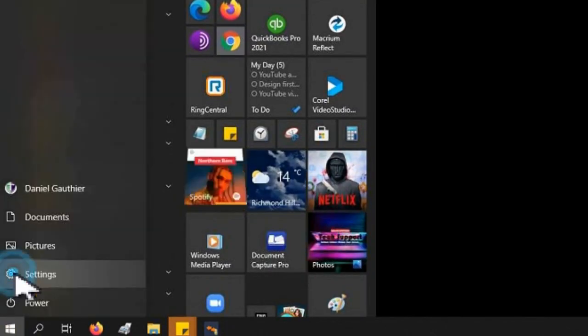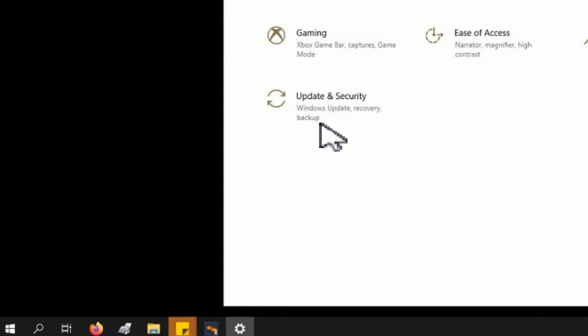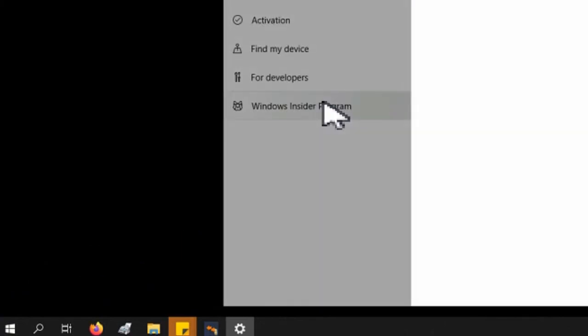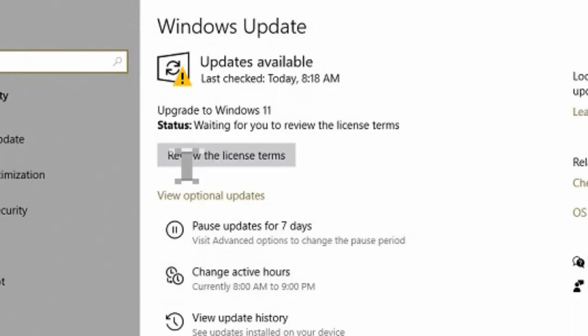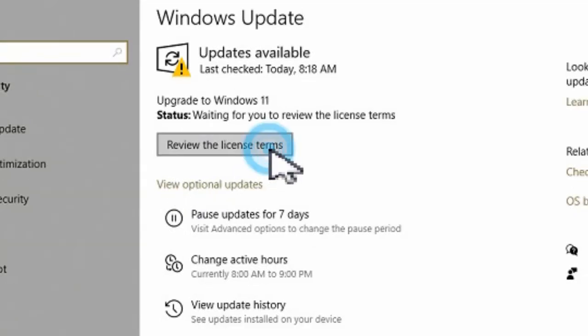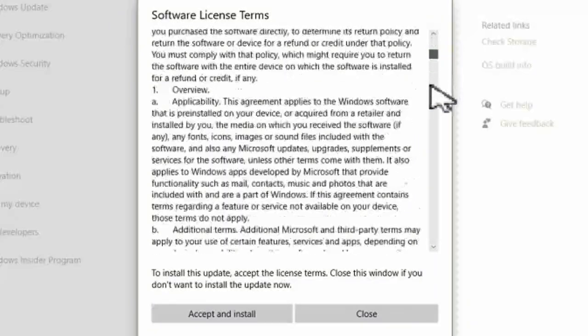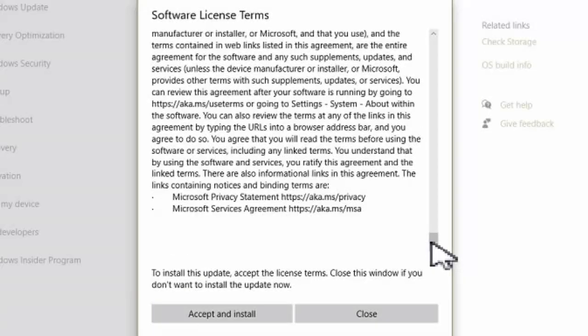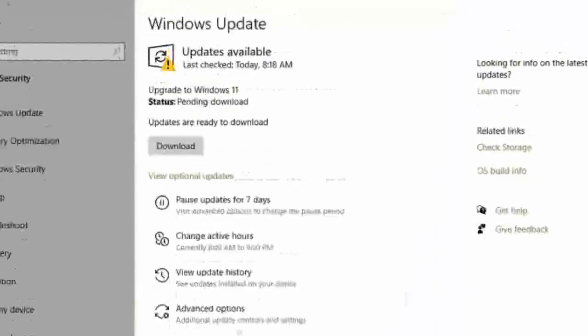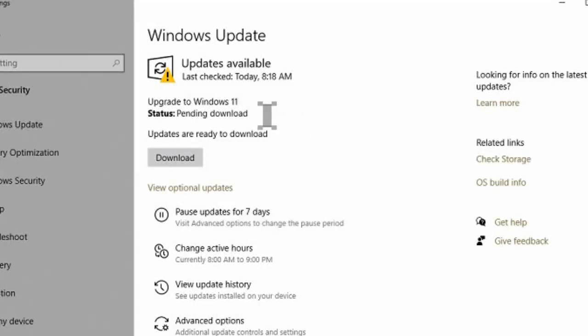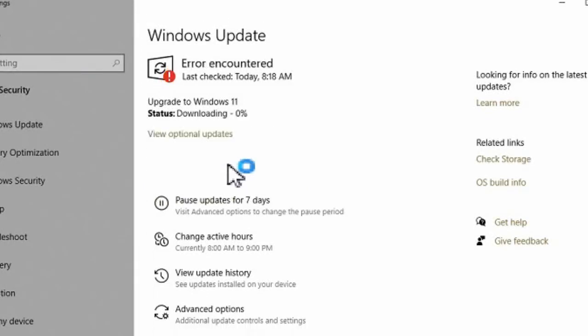So just like any other Windows update, you would click on the Start button, under the Settings cogwheel, choose Update and Security, and you'll see that you're eligible for the Windows 11 update. You have to click to review the license terms and accept that before you can download it and install. Once you click Accept and Install, you'll see that a download button appears so that you can begin the download process.